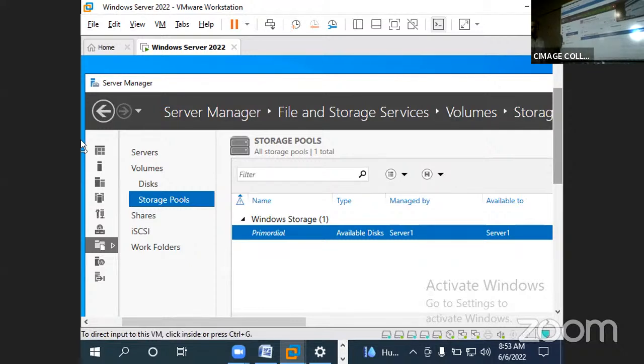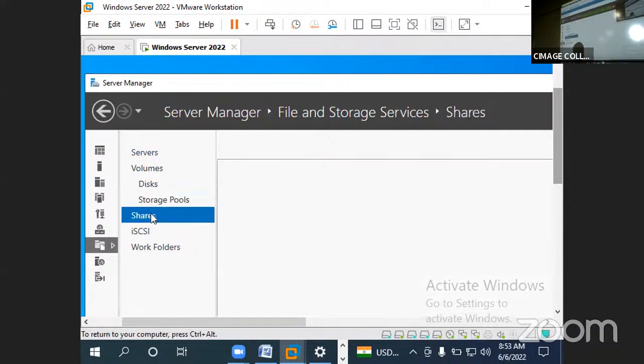Now, shares. Yes, Rohit. Look, volume is a partition that is created on disk. Correct? Now, shares.